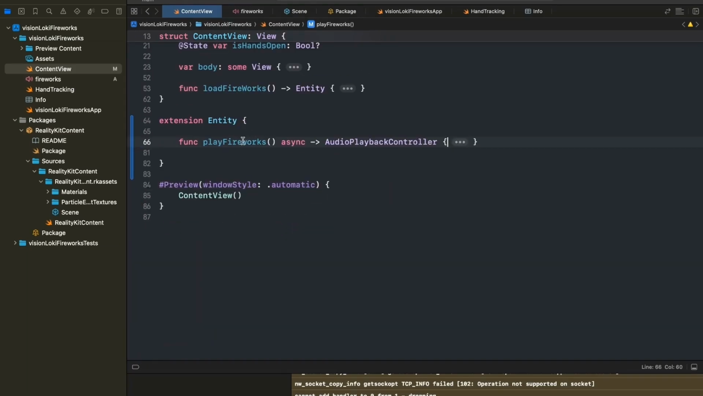Awesome. So that's the play fireworks function. What it simply does is play the fireworks audio on the entity, and then it returns the audio playback controller, which will help us monitor whether the audio is playing or not.